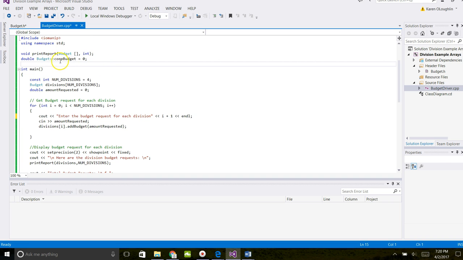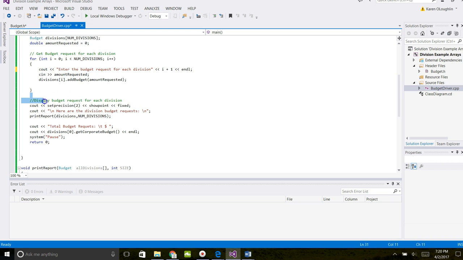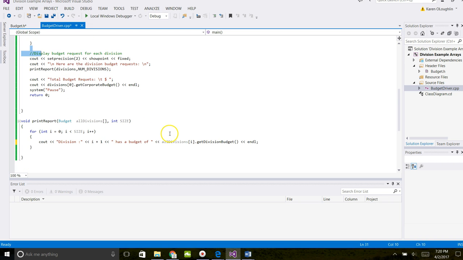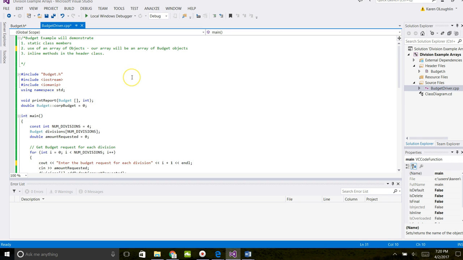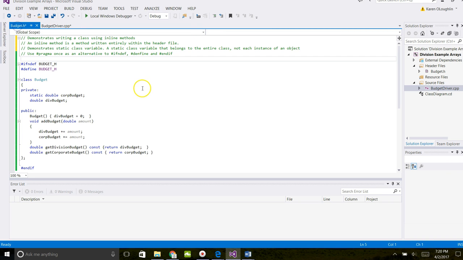In our driver program, we are going to declare an array of budget items. We are going to get the budget request for each division. We're going to display the budget request for each division. And then we are going to display the total budget for the entire corporation. I'm going to come back to this main program. I just wanted to give you an overview of it before we went to write the budget class. The budget class has been written, but I'm going to fill in the details for this.